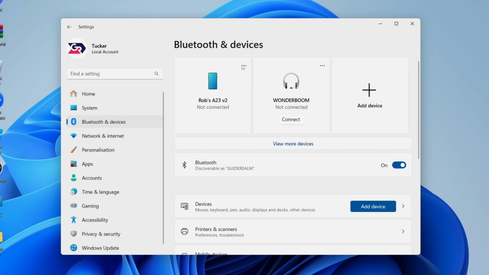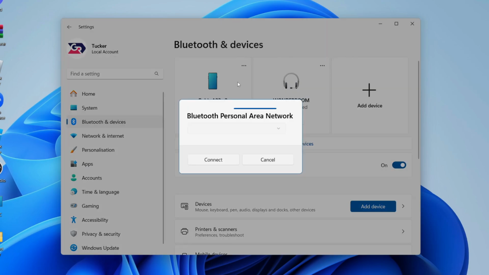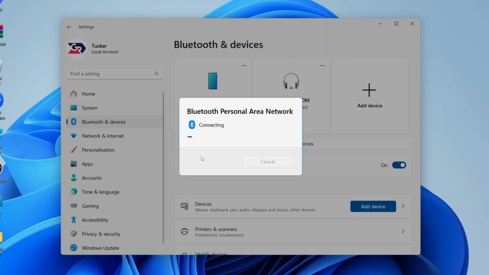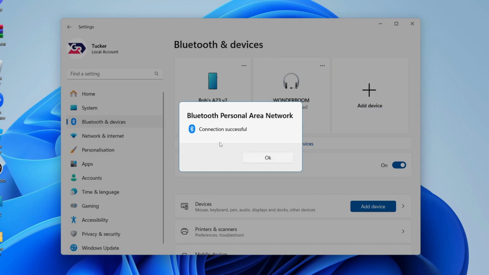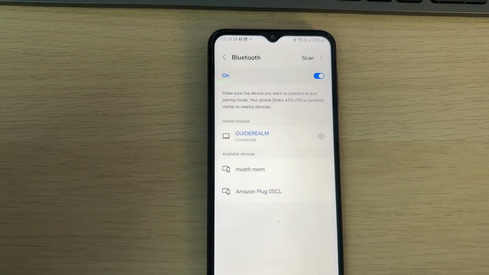Then go and find your phone at the top here. You can then click on more options in the top right, which is the three dots. And click Join Personal Area Network. You can select Access Point and press Connect, and it will go and say connection successful, and then on your phone, it will say connected.